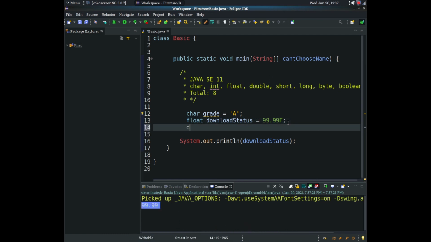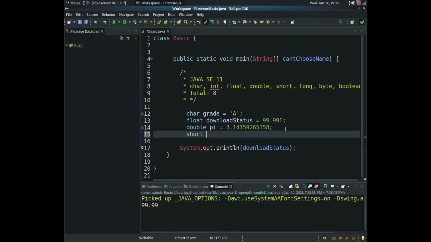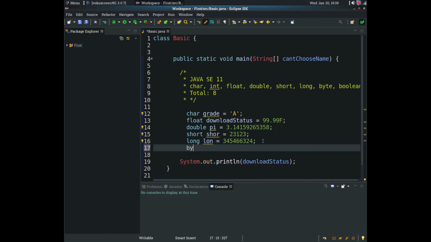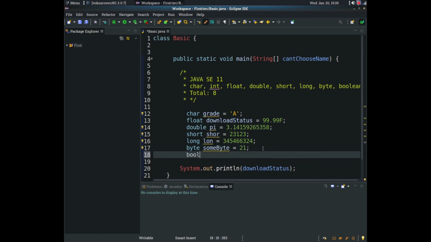Similarly, we use doubles to also store decimal values, but with double precision. So it's a double, pi equals 3.14159265358. Yeah. So short for short numbers, long for long and precise numbers. And then there are bytes to store values between negative 128 to positive 127 max. And at last, we have the boolean data type to store either true or false.